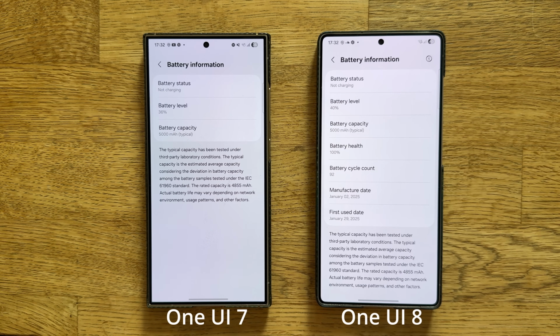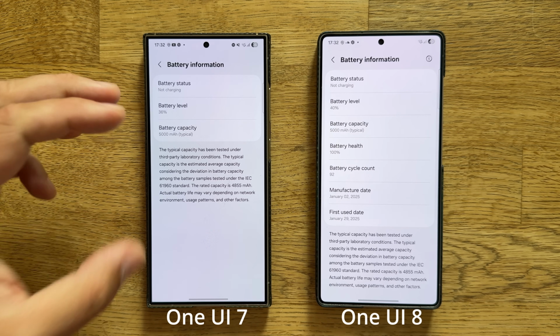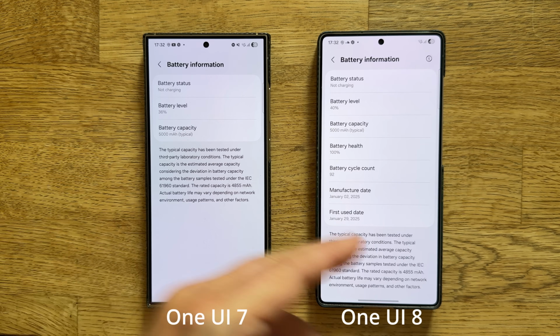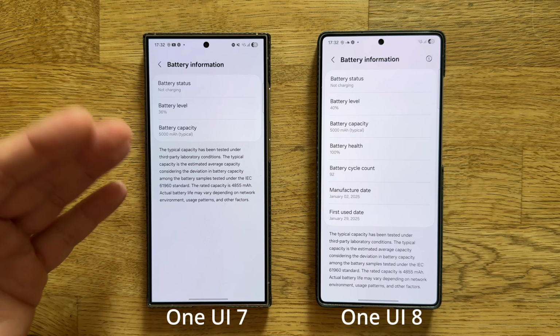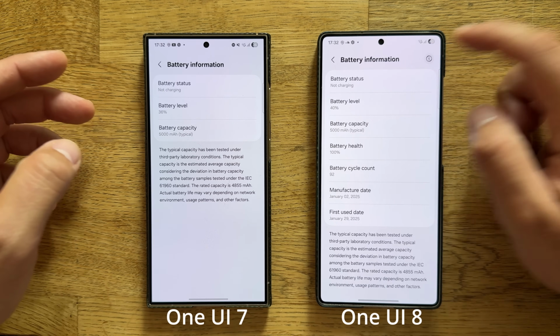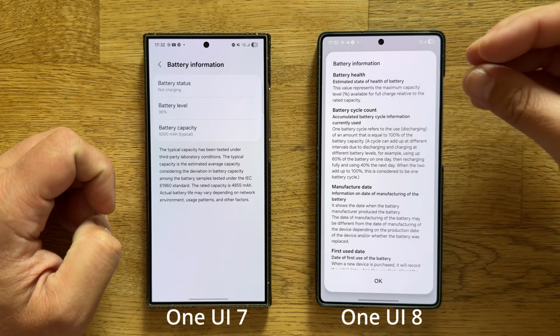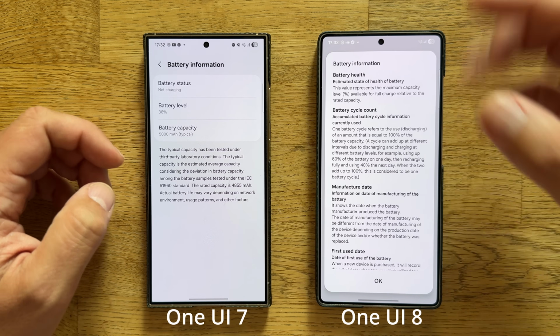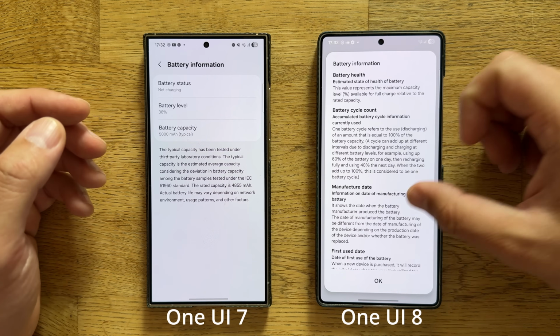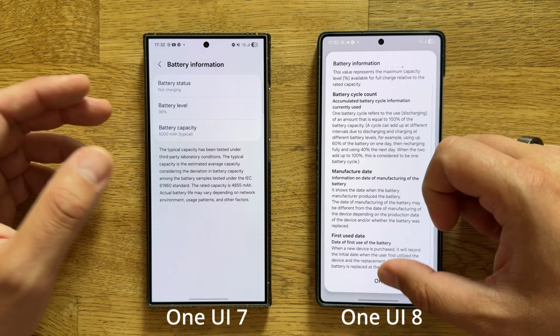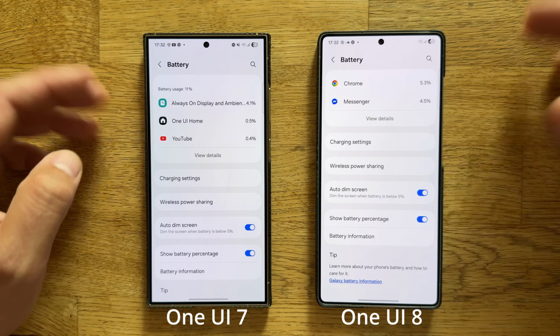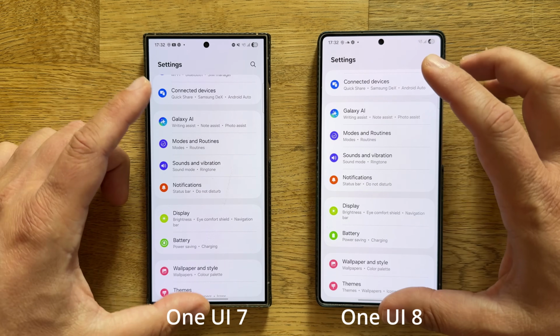And that's a bit weird because while we were testing One UI 7 betas for S24 Ultra, this was also available there. So for some reason right now I don't have it, right? But you see what I mean now. And also they're providing more contextual info here. When you press on the I button, you're going to understand what exactly the battery cycle count, manufacturer date, and first use date are. A lot of these things I understand are really self-explanatory, but that's how it works.